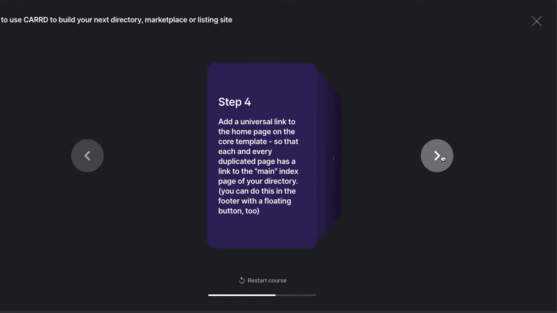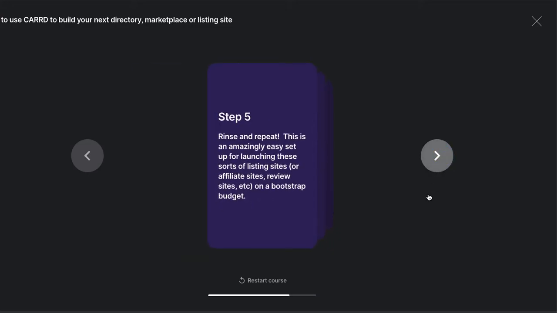You can do this with a floating button, which I've used quite successfully on some Card projects that people really like to click on. Essentially, this is like a breadcrumb sort of thing where you want to give your users the ability to always find their way back to the root page or the index page of your directory or your marketplace. All right, step number five, you're just going to rinse and repeat. This is really an amazingly easy setup for launching these sorts of listing sites, whether it's an affiliate site, a marketplace, a review site, a directory style site, and truly on a bootstrap budget.